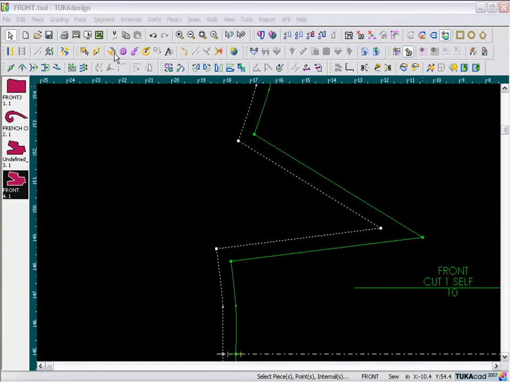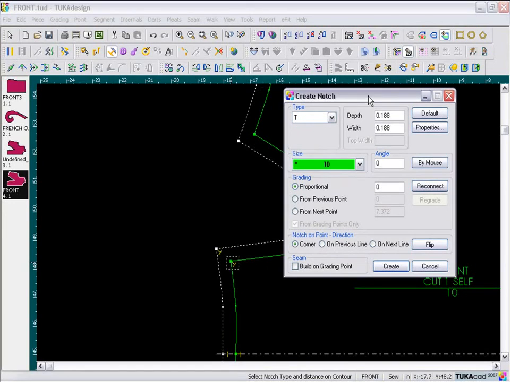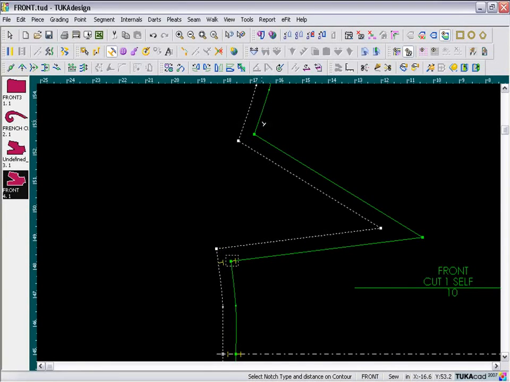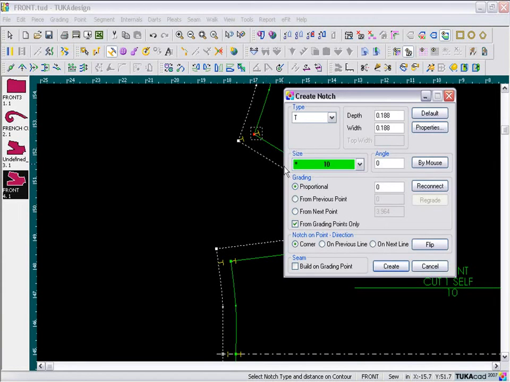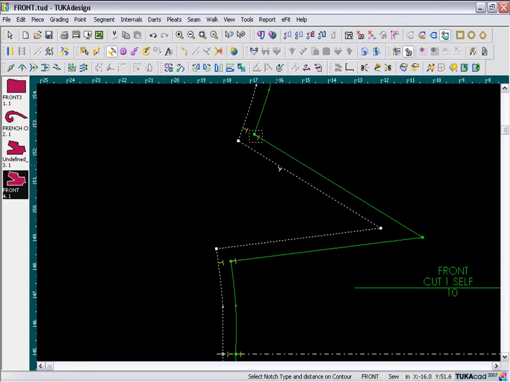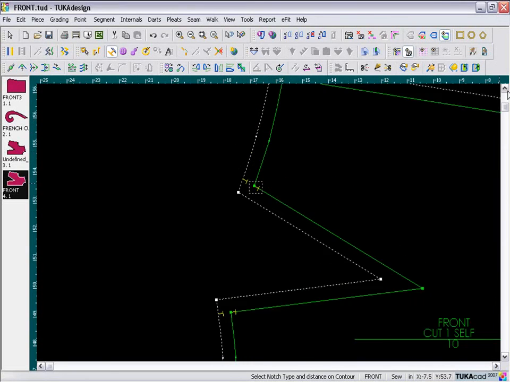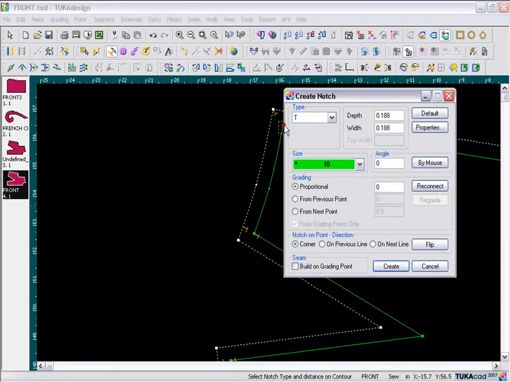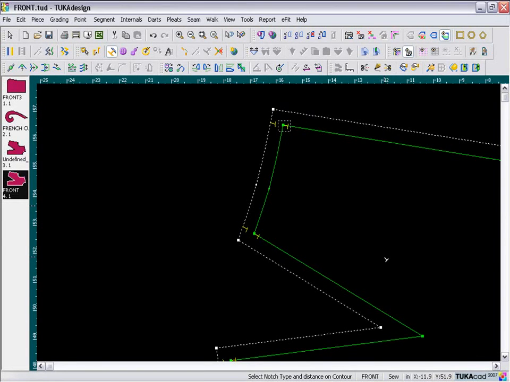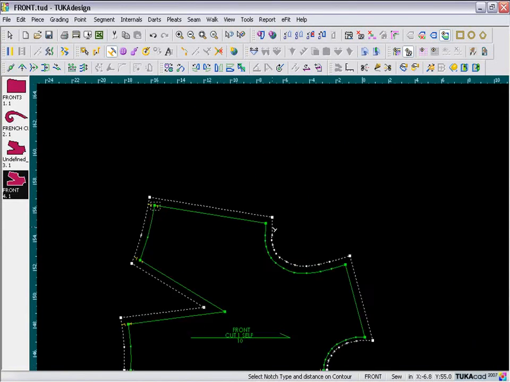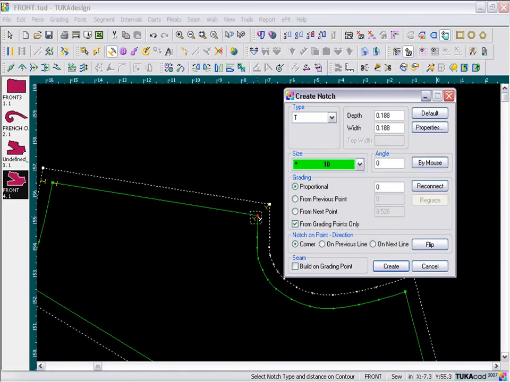Now I will take the Notch tool and add my notches to the corners. Here I'm putting the notch on the next line, and on this point this will be set on the previous line. So here my notches are set, and on the corner here we say on the next line, and zoom in on this corner and do the same. This will be on the previous line.